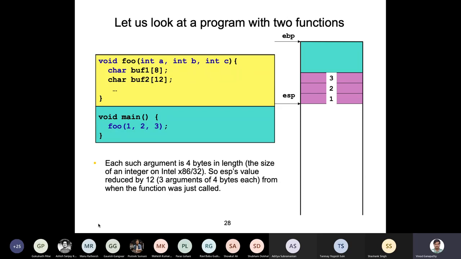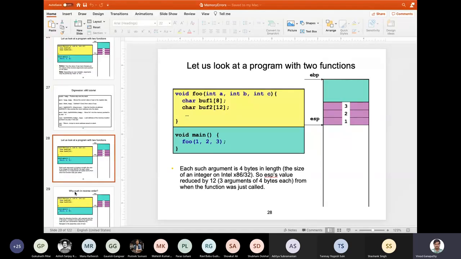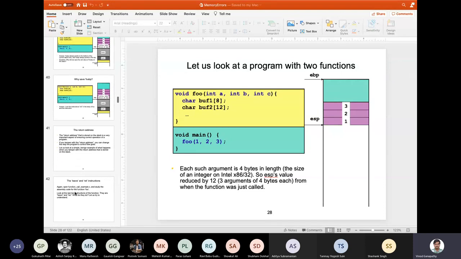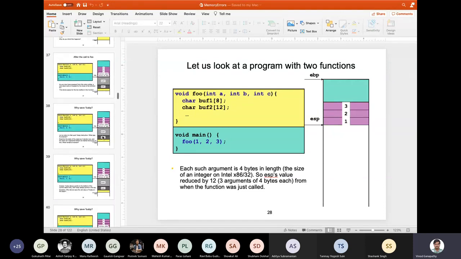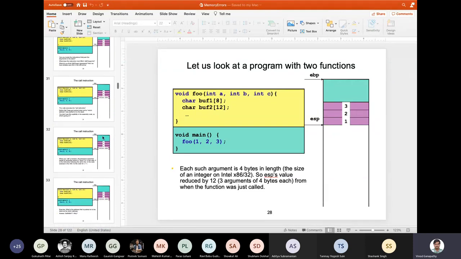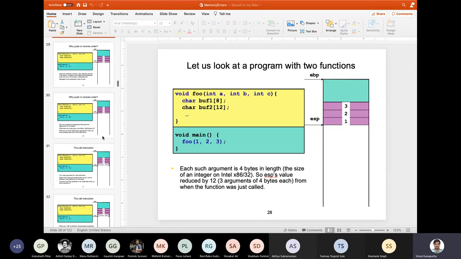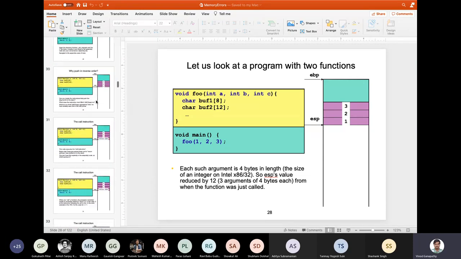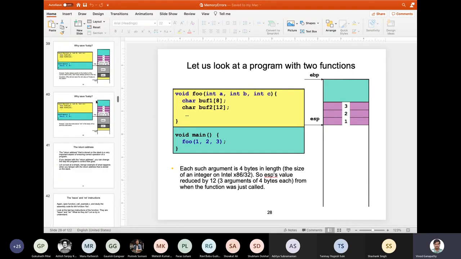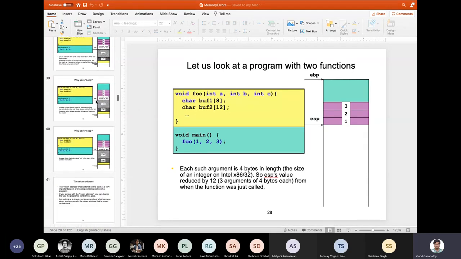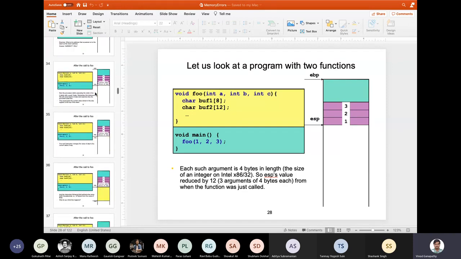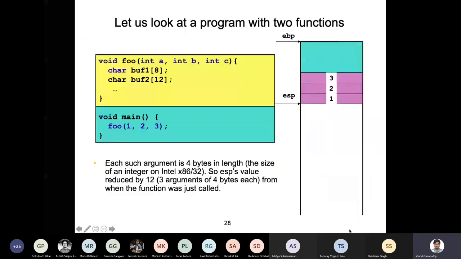Okay, so let me see how far I can go. I have another 10 minutes, and I don't want to stop at some intermediate location. So let me just carry on and stop at a logical point, and we'll start off the next class from there. Okay, so I'll go until slide 40. I think that's a reasonable stopping point.